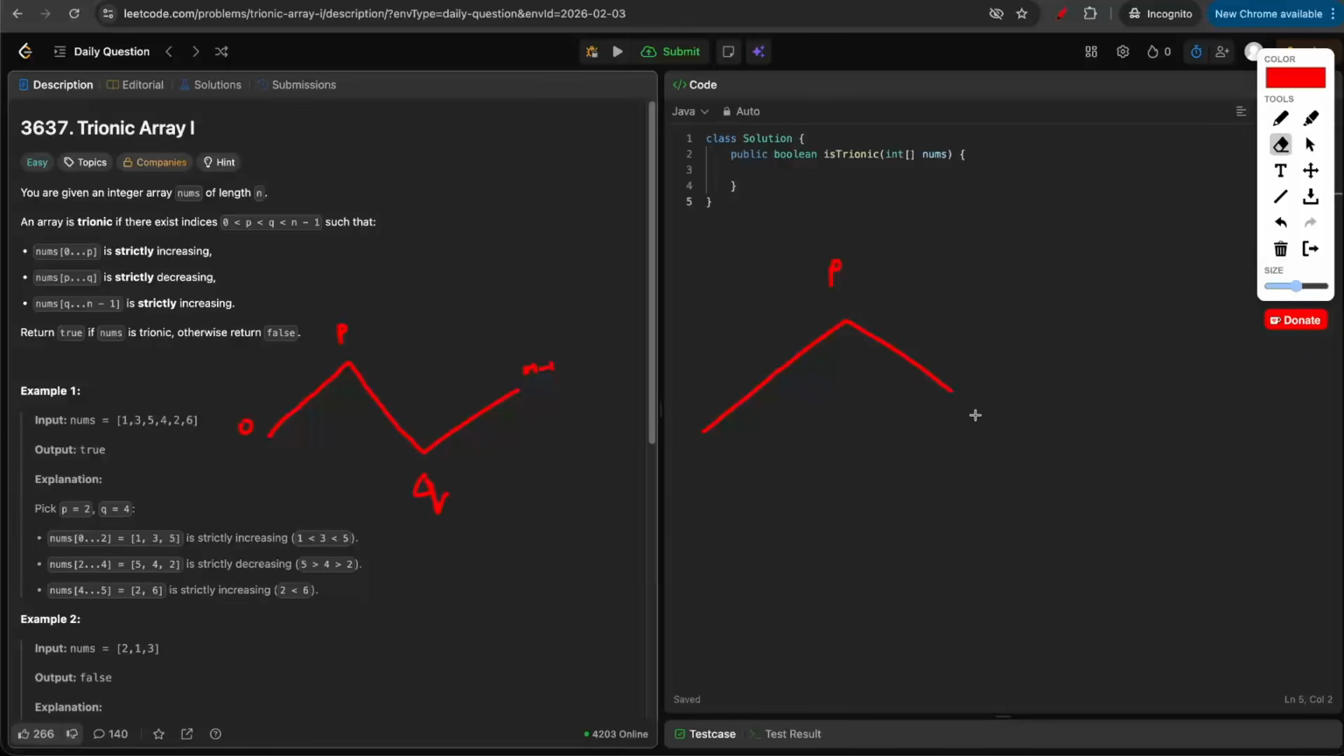So once we found p as well as q, after that, the rest of the array should be in strictly increasing order. So again, we can run another loop, which will continue as long as the elements are in strictly increasing order. If at any point it decreases, then you'll return false. Otherwise, if it's strictly increasing, then at the end, you'll just return true. So let's quickly write the code for this. First, let me take two variables, p and q.